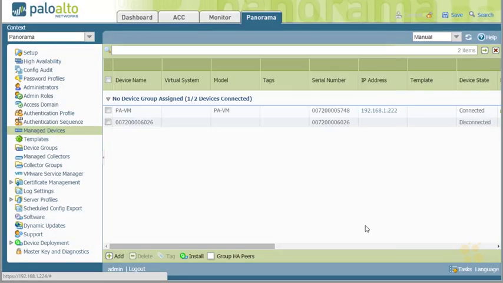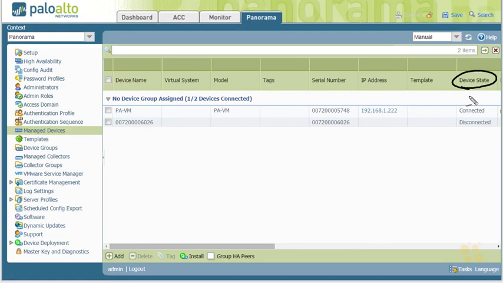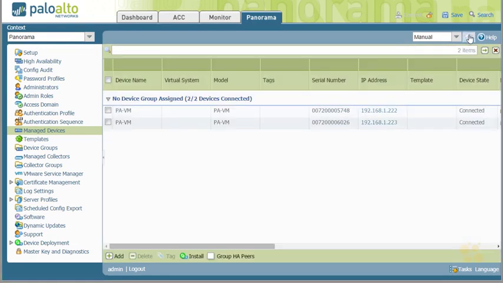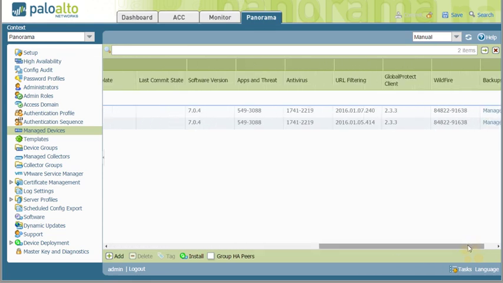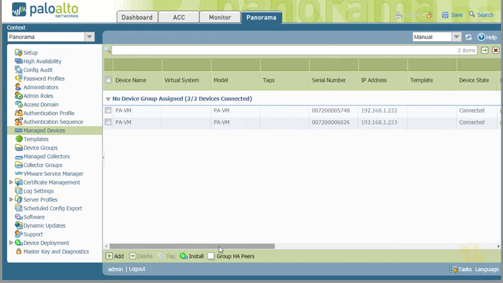So we'll click on close, and it looks like for the device state that we have one that's connected and one that's not connected, and it may take just a few moments for it to sync up and establish that management connection between the Panorama server and that second firewall. So we'll click on refresh, and sure enough, there we go. And if we scroll over here to the right, it has additional details, including the versions of the antivirus and apps and threats and URL filtering and so forth. So that looks great.